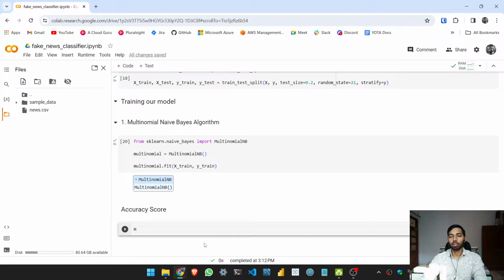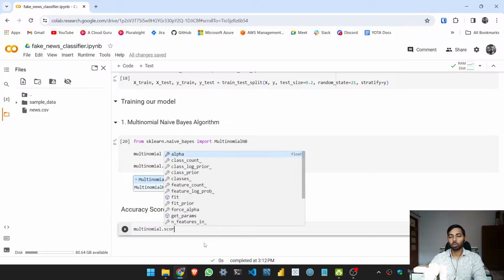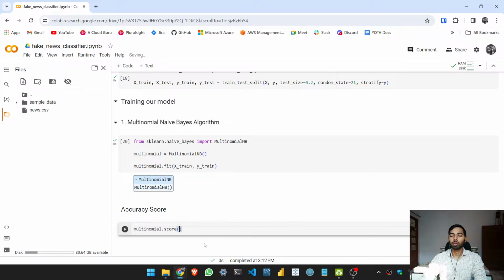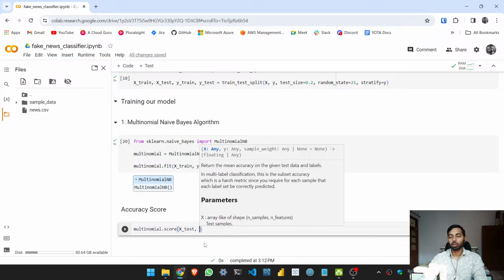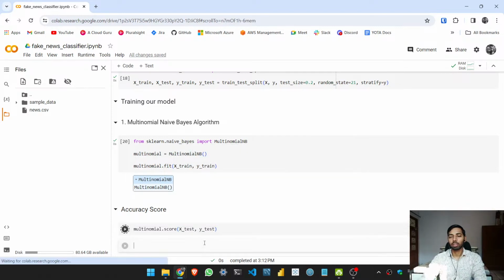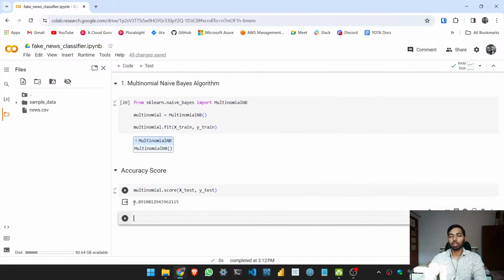For that, we will use multinomial dot score. So now we have to give X test, comma, y test. You can see we are getting around 0.89 as accuracy score, that is 89%.